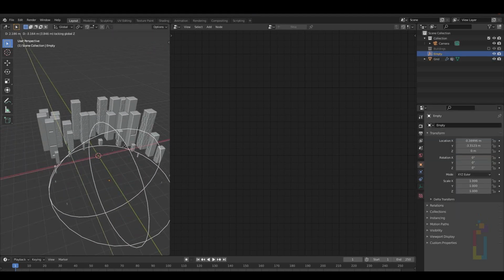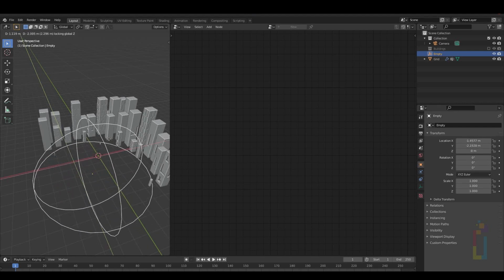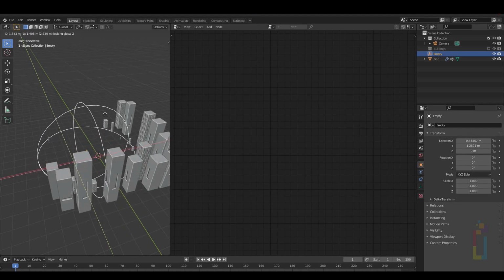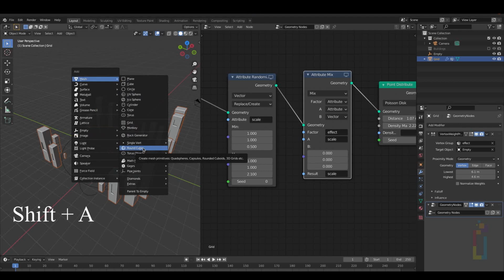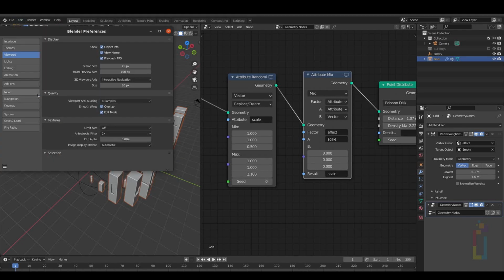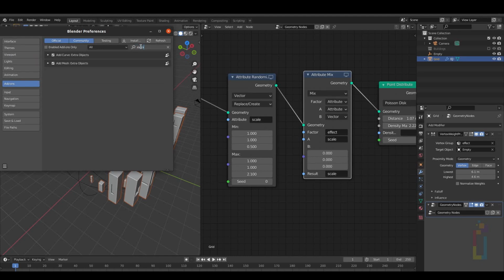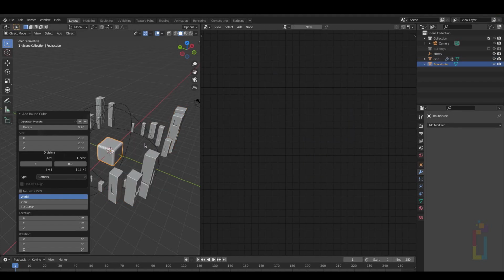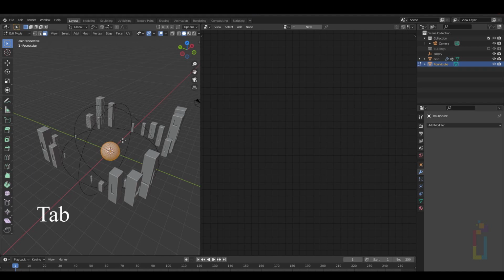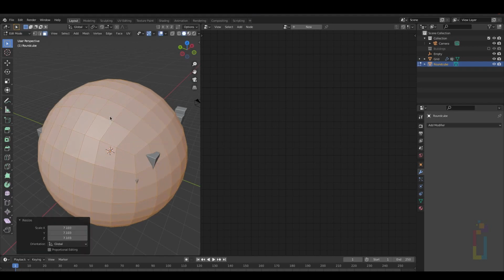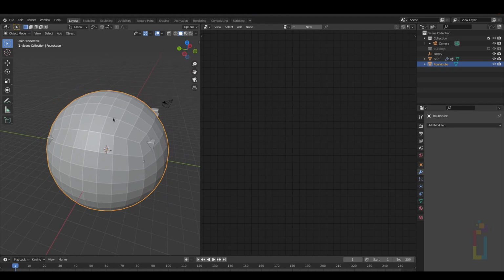Let's say that you don't want to use a flat surface for the city. So let's try with a rounded cube. Press Shift A and add a rounded cube. If you don't have these options, you just need to go to Edit, Preferences, Add-ons, and type Extra Mesh and turn it on. Add your rounded cube and change it to Quad Sphere. Tab to go to Edit mode and S to make it bigger. Tab again to go back to Object mode.